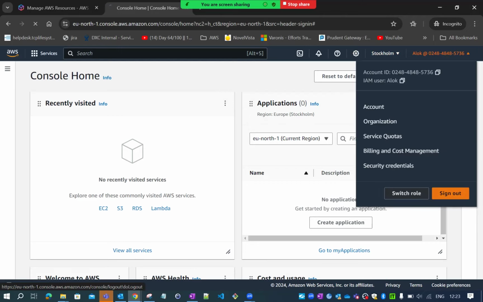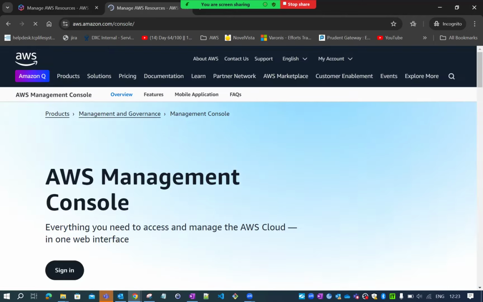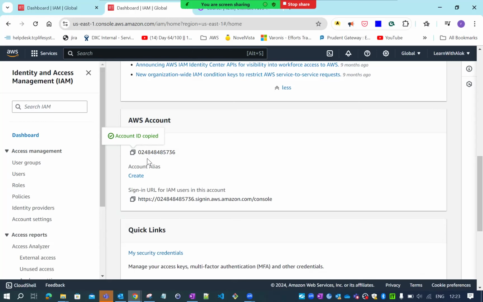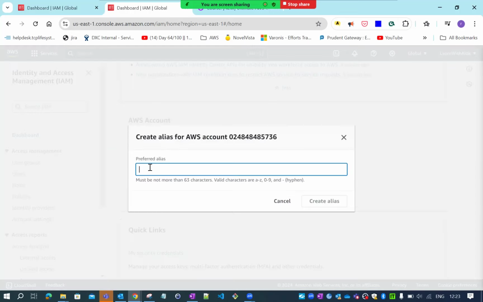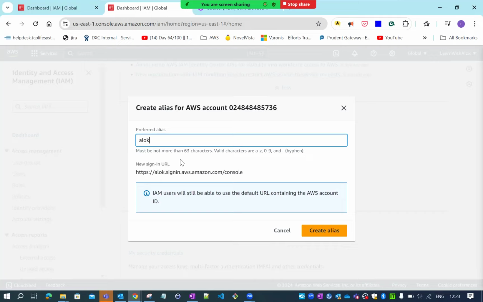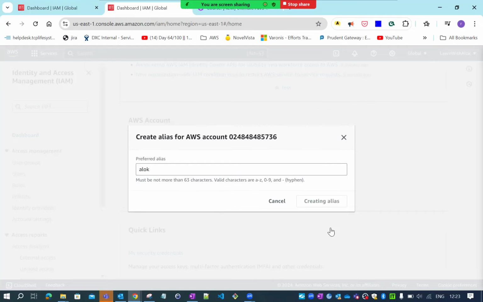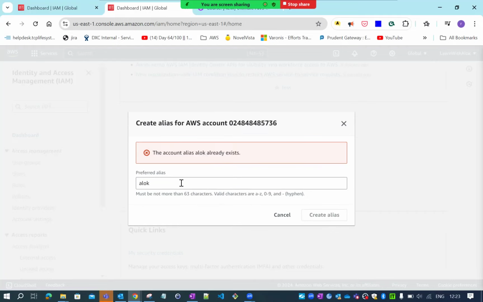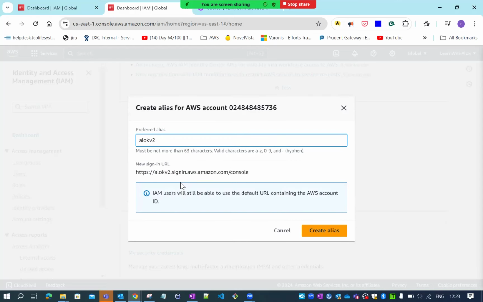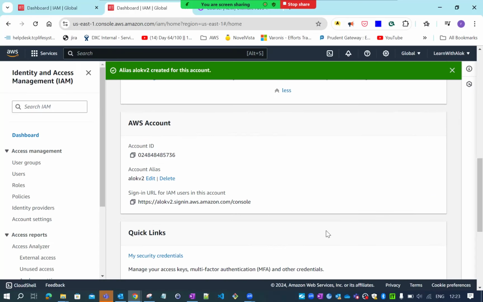Okay, let's sign out. Now, instead of this number, we can create an account alias, which is easy for us to remember. So let's create an alias. Let's see if it is available. Hello, create alias. Oh, hello two. Let's see if this is available. Yeah, this is available. So now you can see you have an account alias.